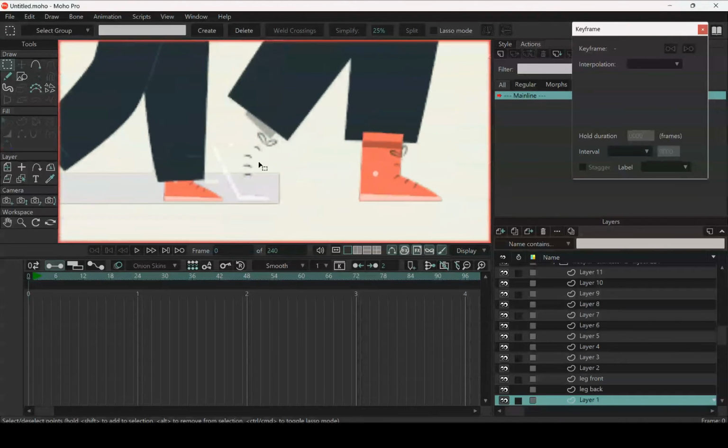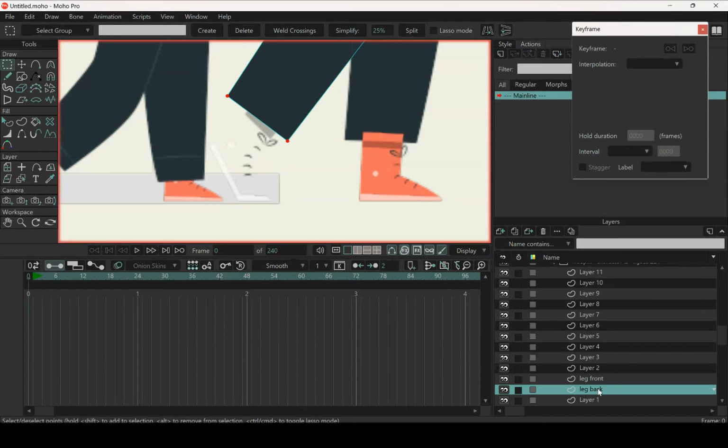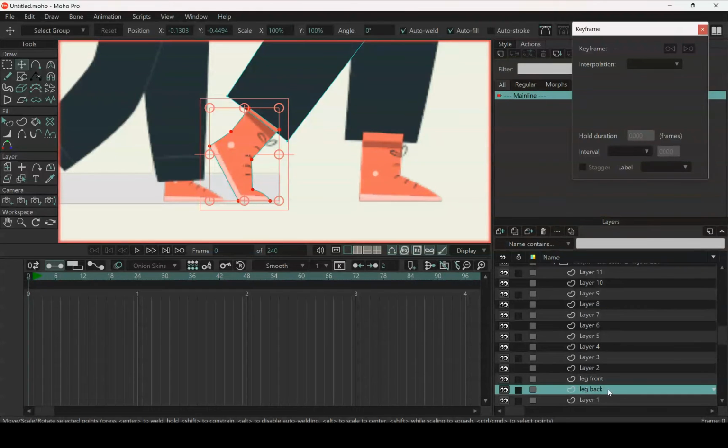Pick it out. Now, if you notice, the other part of the foot is still lingering. We'll come to that. So we want to put the foot, this is for the leg back, isn't it? So I want them to be in the same layer, no problem. And I just pasted it on the leg back.